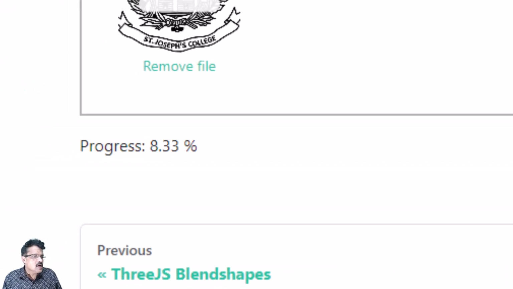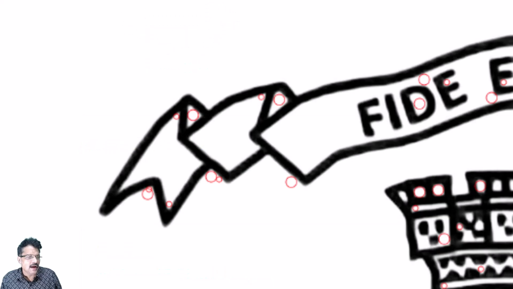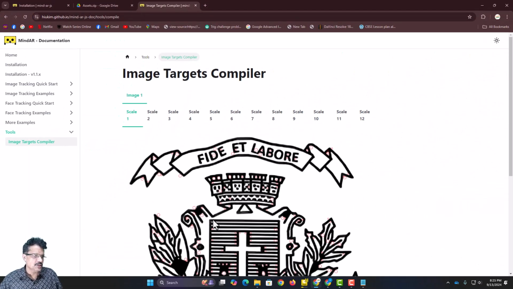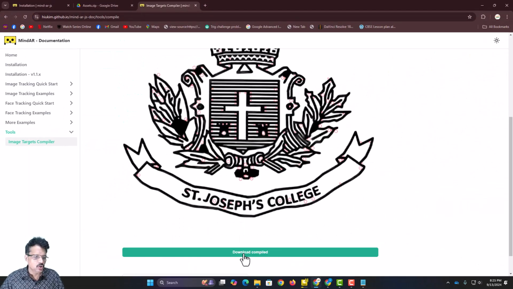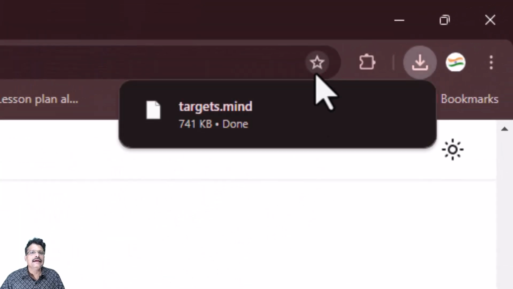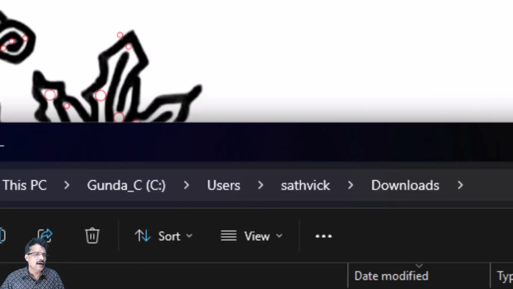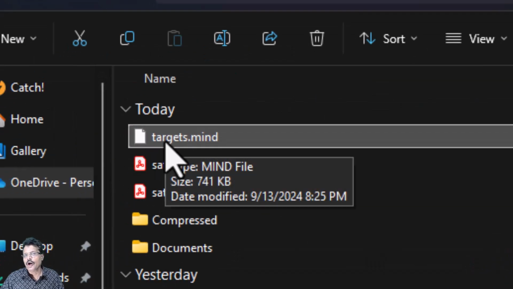So when I click on start, it is going to process this image. Once the image is processed, you have a download compiled option here. Click on this and immediately you have one file downloaded, targets.mind.